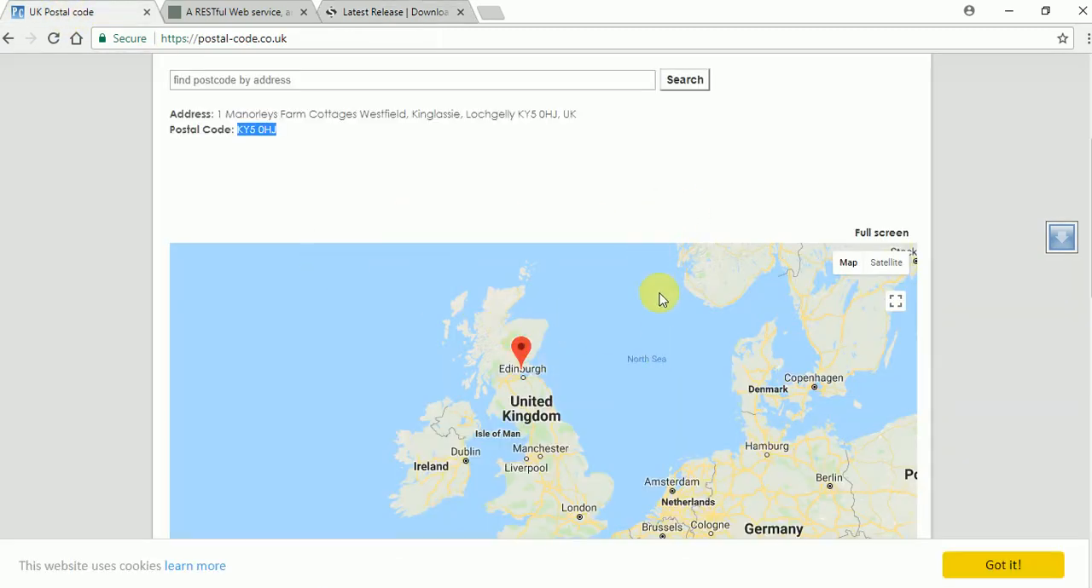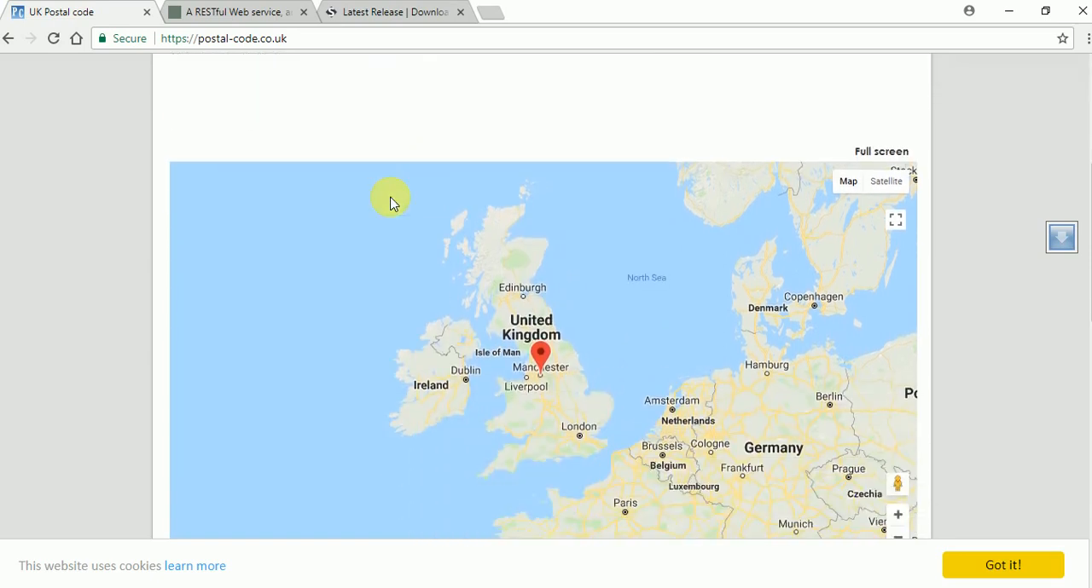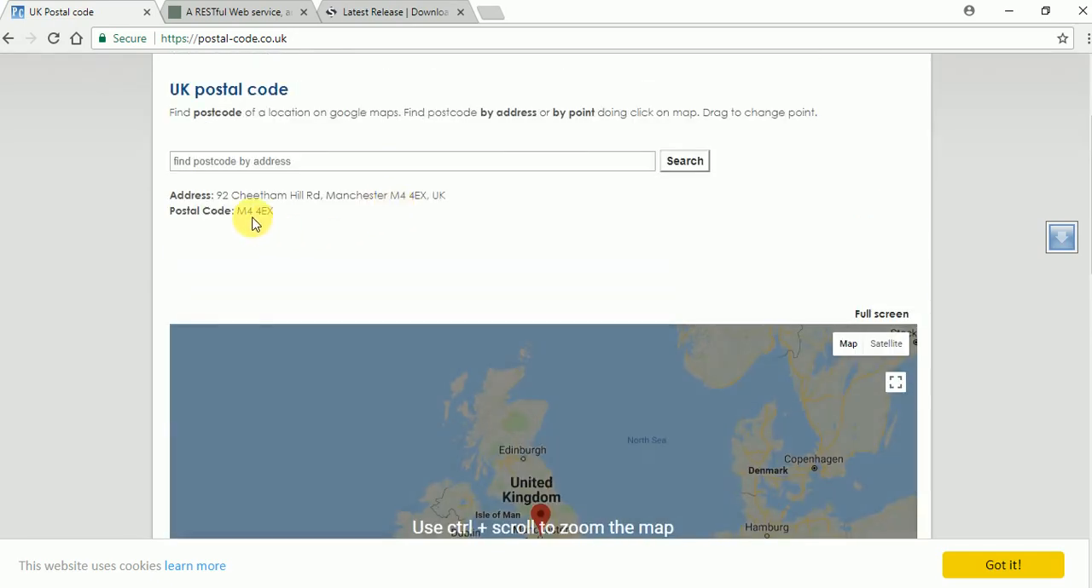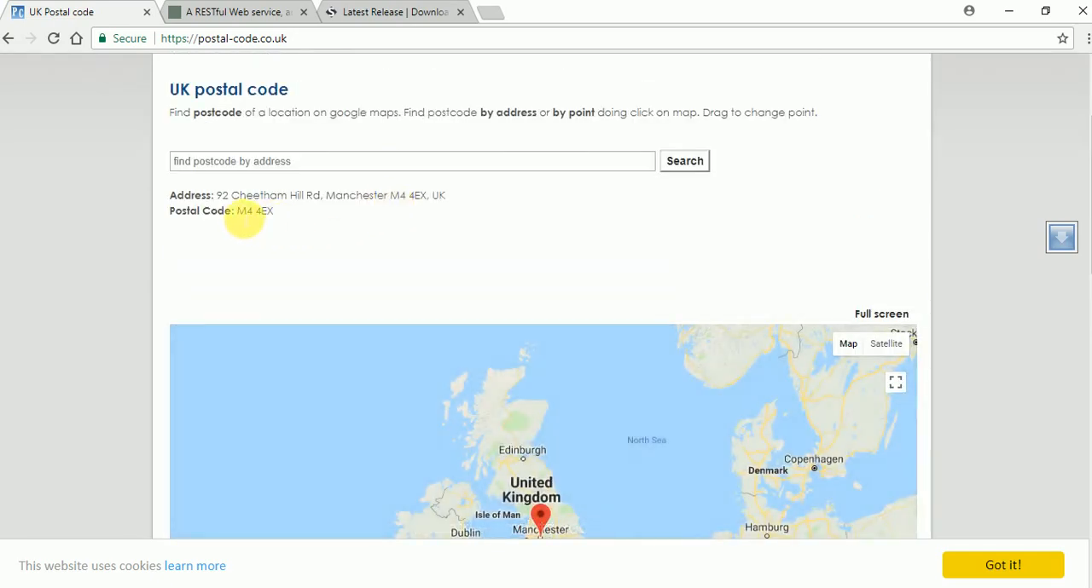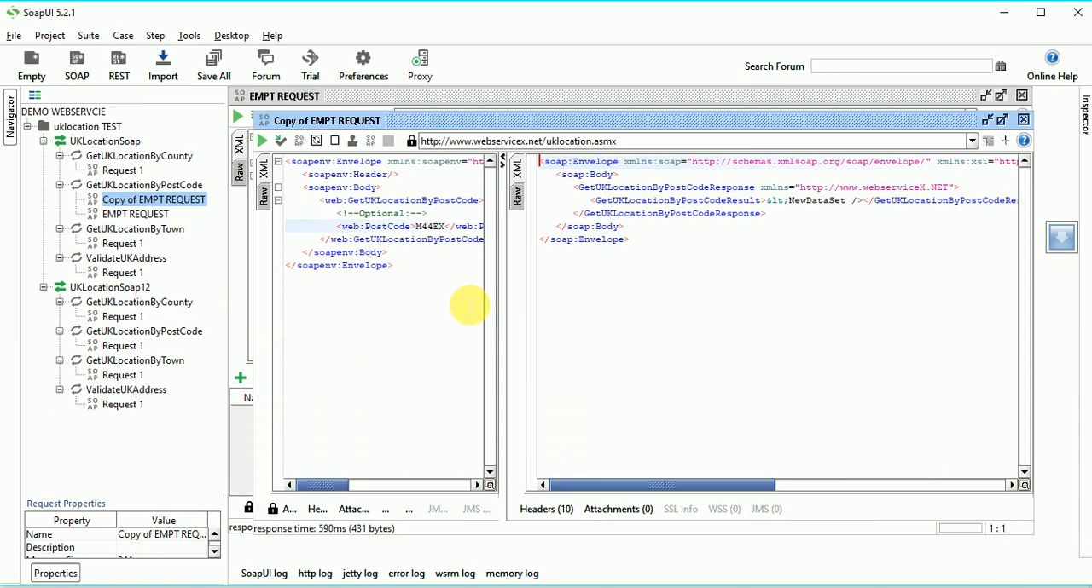So now what we do, get some postal code. Okay, it's a UK, right? Let me take Manchester. Okay, this is the Manchester postal code, and copy this. Then place the postal code here. Let's see what it gives.